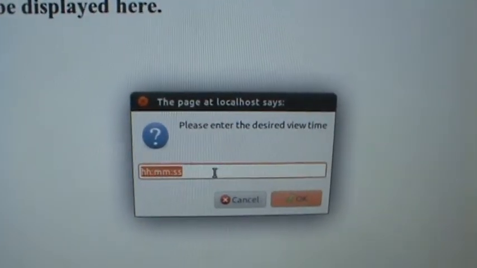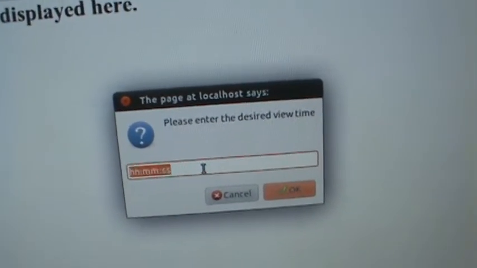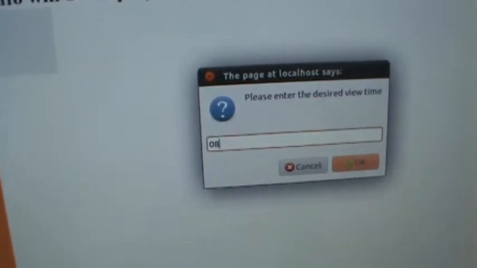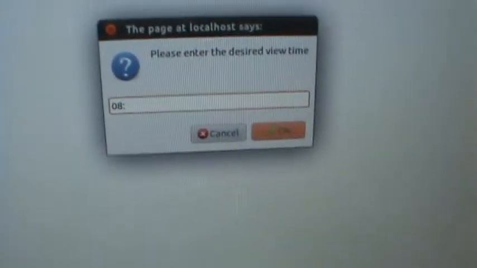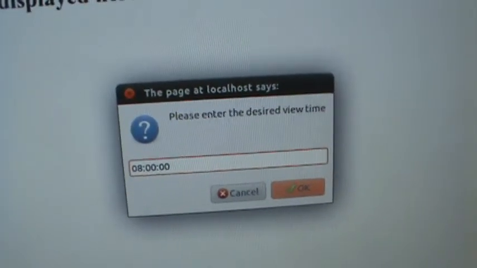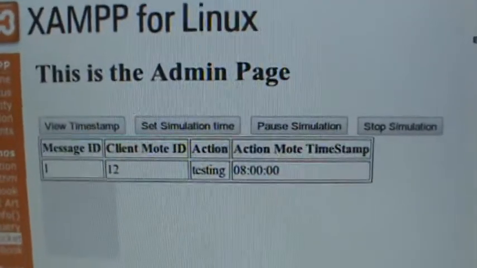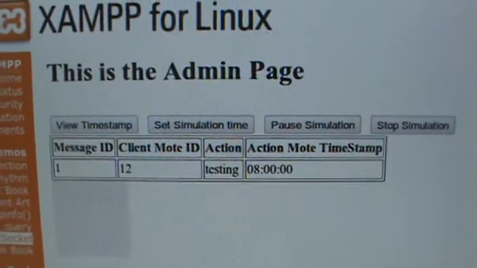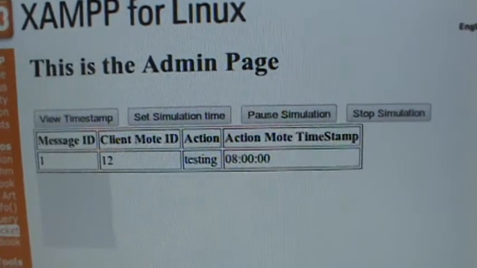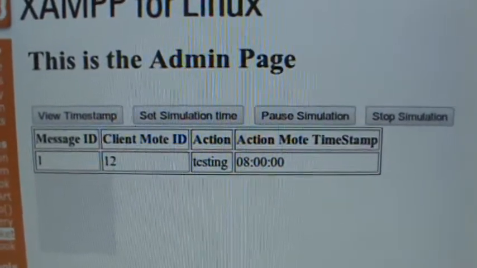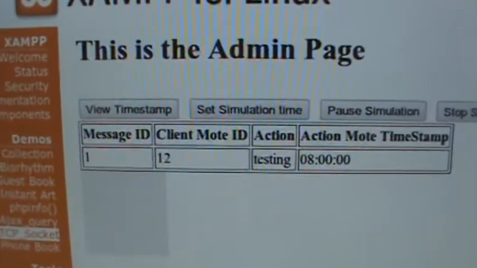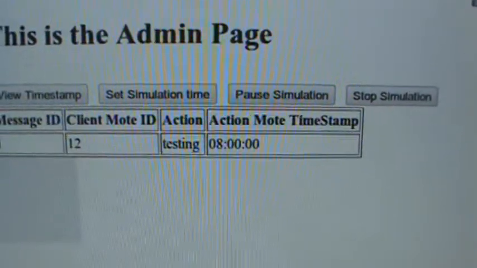Next, what I will show you is what information is already in the system by clicking view timestamp. You give it a time that you want, say 8, since 8 o'clock, what happened, and you click OK. It's showing a testing message in the SQL system. So you can see at time 8, the client mode 12 is doing something like this.